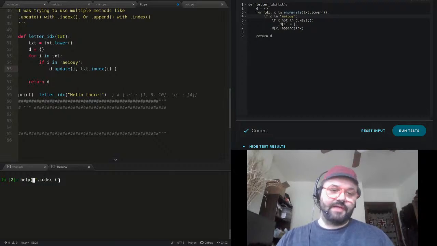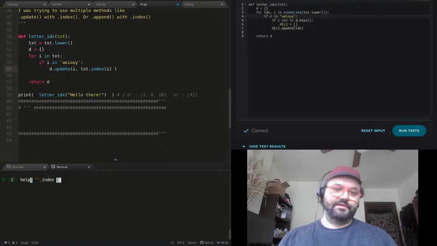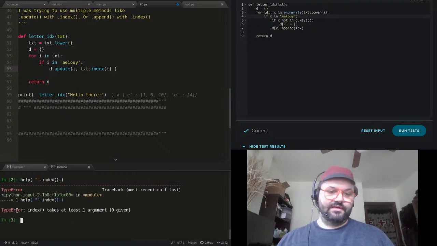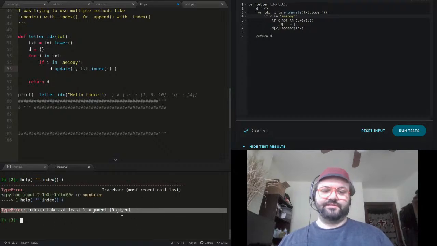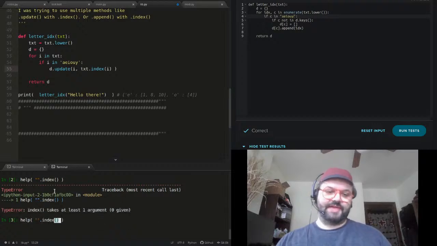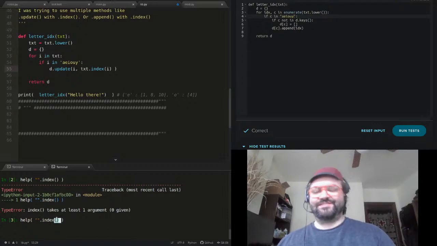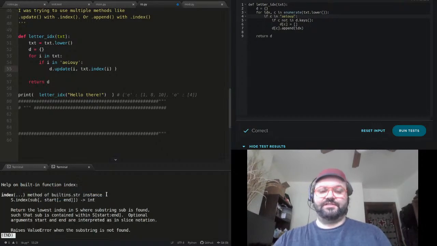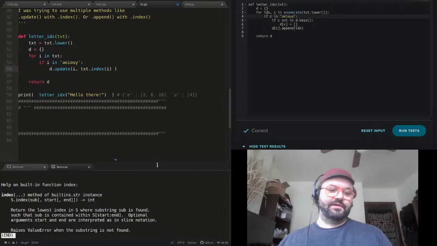So notice I do not put the parentheses after index because I don't want to invoke index. If I try to do this, it'll give me an error saying index takes an argument as an input. But I don't want to give it an argument. I don't want to invoke it. I just want to pass the uninvoked version because I want help on that function, right?